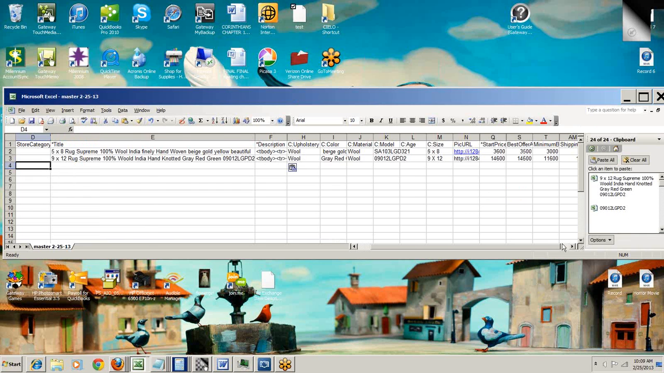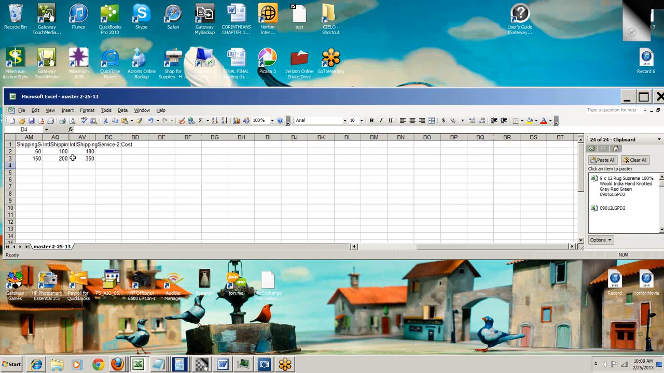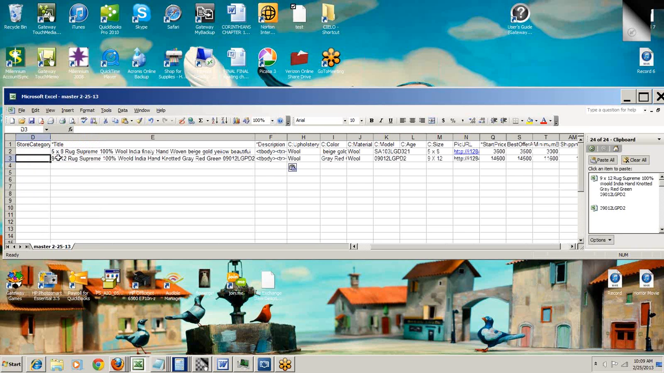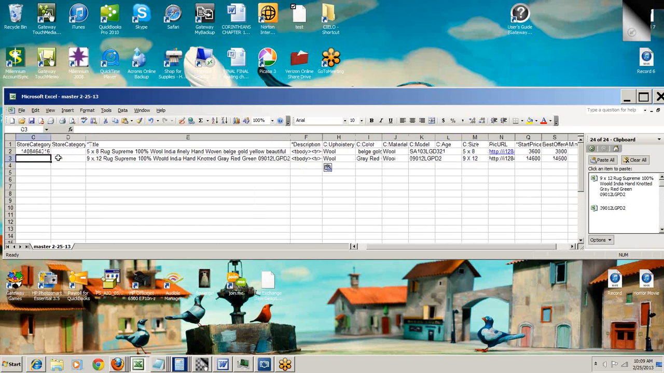So you've done your shipping, international, shipping 2, shipping 3, minimum. You've done your best offers. You've done every one of these columns, right? Now we just have a store category left. Well, store category is really easy. Your categories are the following.